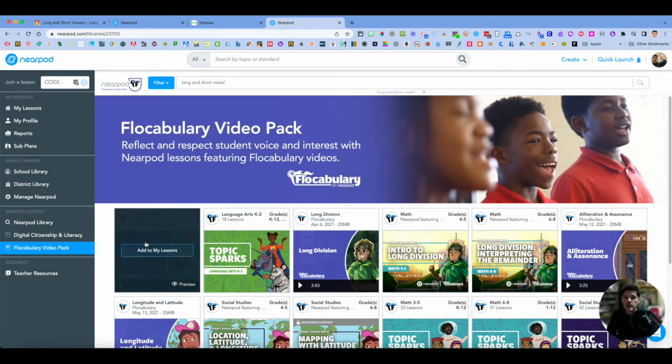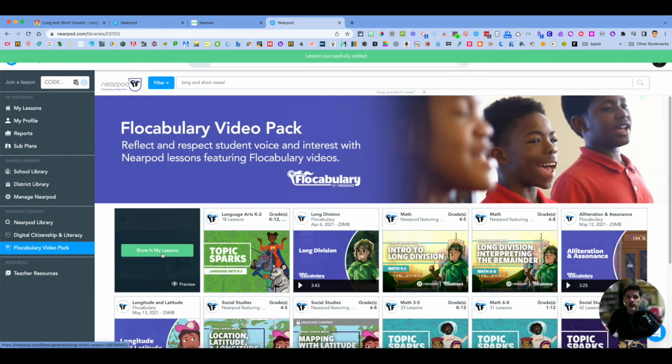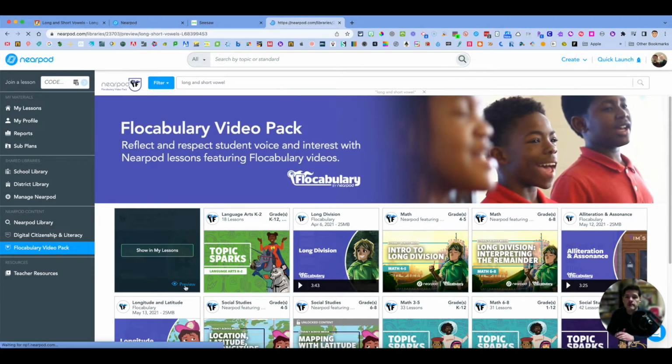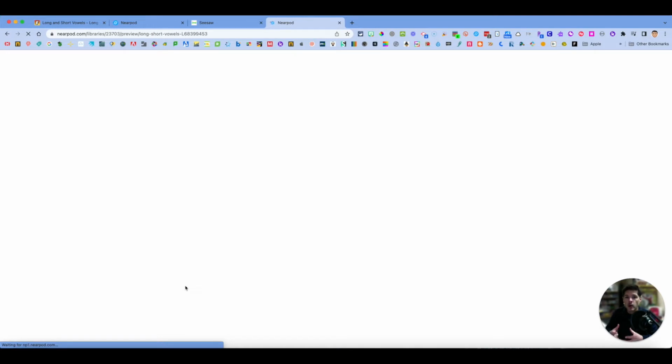Now here's the cool part. I can add it to my lessons so then I can have it forever in my lessons to be able to access it quickly. So I'll just click on that and then I can show you where that is later on my dashboard. From here though, if you click on the preview button it will bring up all of the things that you might need already just to get it started and pushed out to your students.